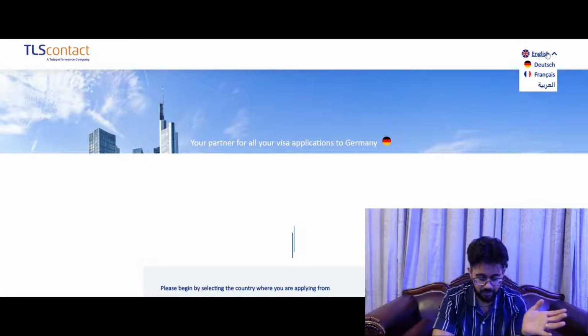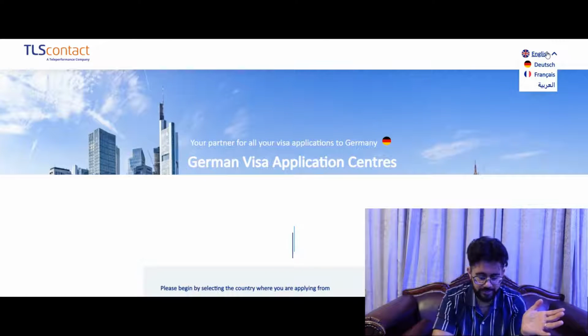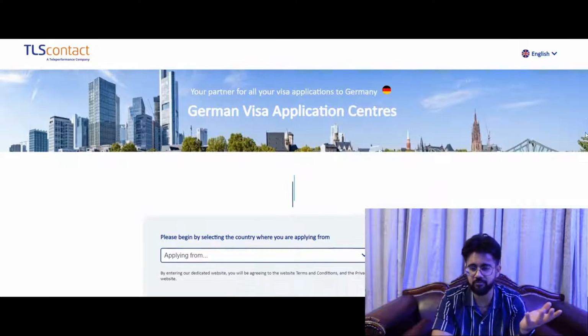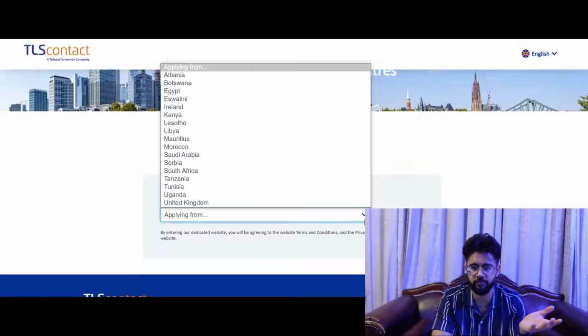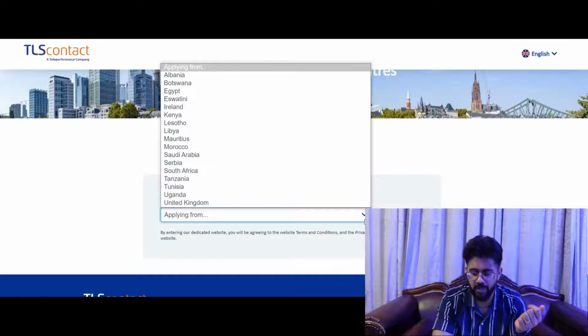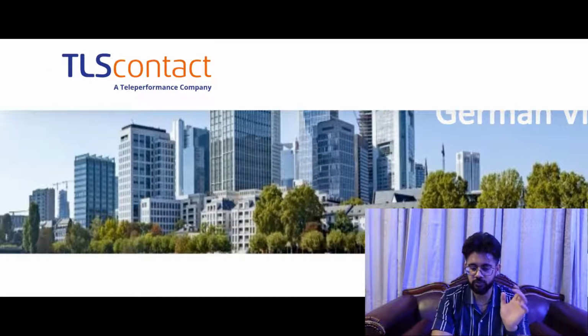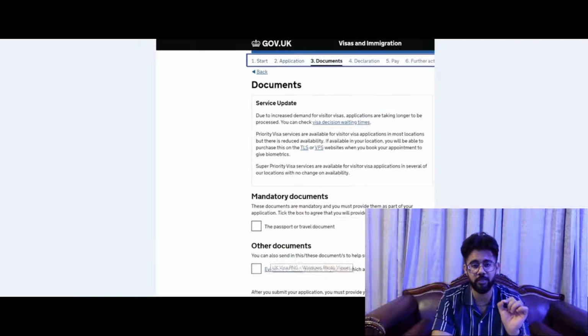As you can see on the screen, you can simply go to the TLScontact information and choose English, Deutsch, French and also Urdu, and you can see the German visa application centers and choose where you are applying from. In this case, we are applying from Germany. This was the first question. Like I said, TLScontact is the place where you will be able to apply for the UK visa.